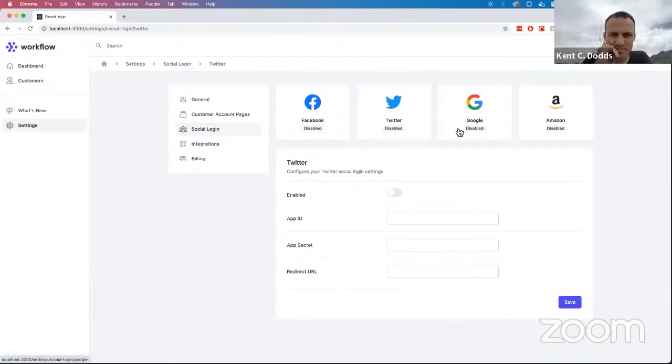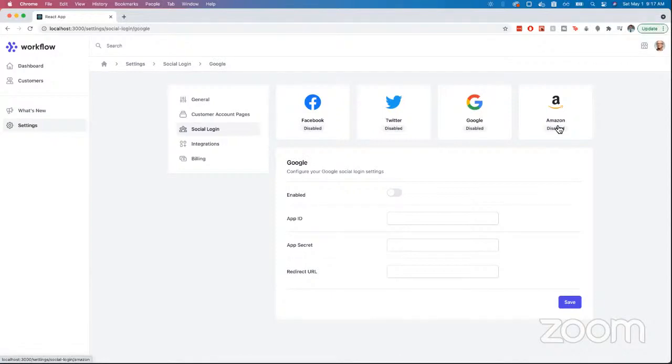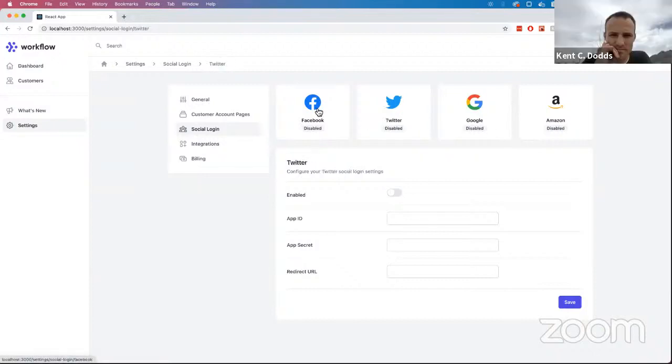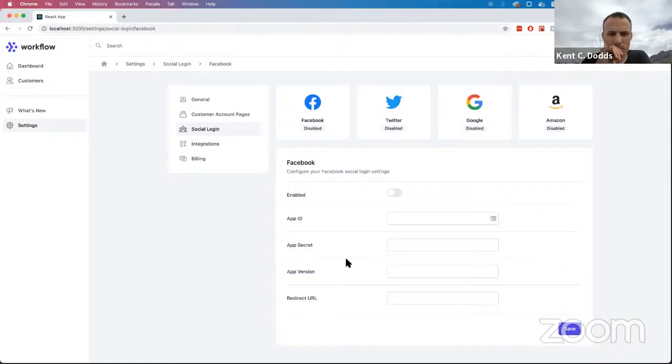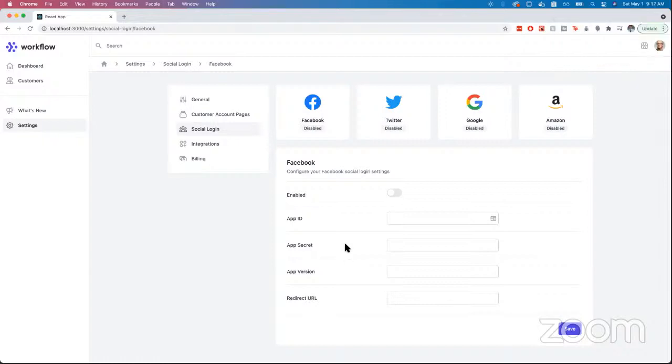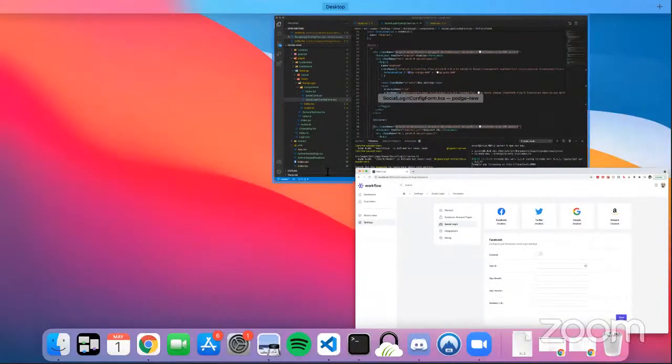But as you can see, Twitter, Google, and Amazon all have the same form, and I'm simply changing the header and the word in there. But then Facebook has another input called app version. I didn't want to create 2 different components that have all the same fields, except a specific one for Facebook just to add the app version in. So I was hoping to get your input on what you think the best approach would be to deal with that, because right now I'm just injecting it in.